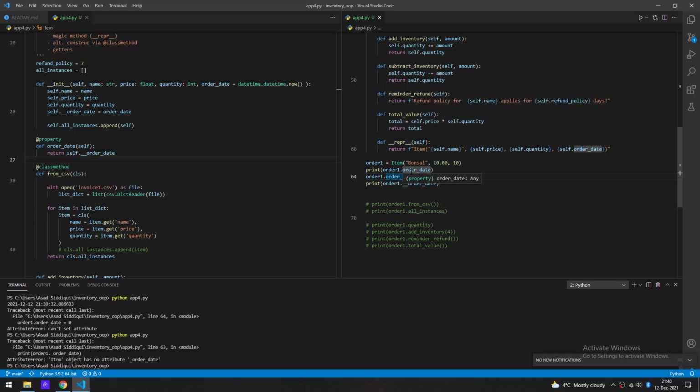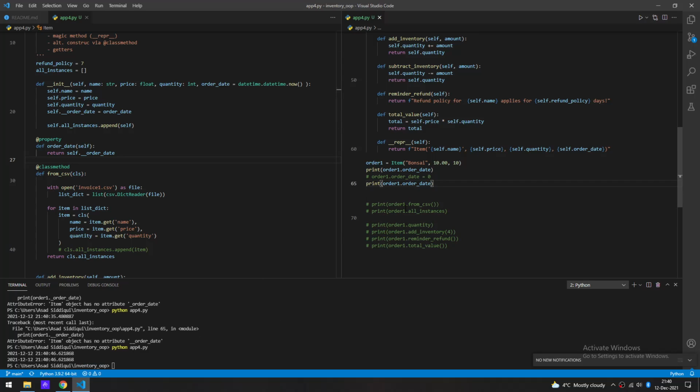So we're calling the read only, then we're trying to set it, which is going to cause an error. But now in this case, it's also going to say that it doesn't exist. So what do we do? We simply call the getter only, just like we were doing here. Same thing, right? Yeah. So that's getters in a nutshell.